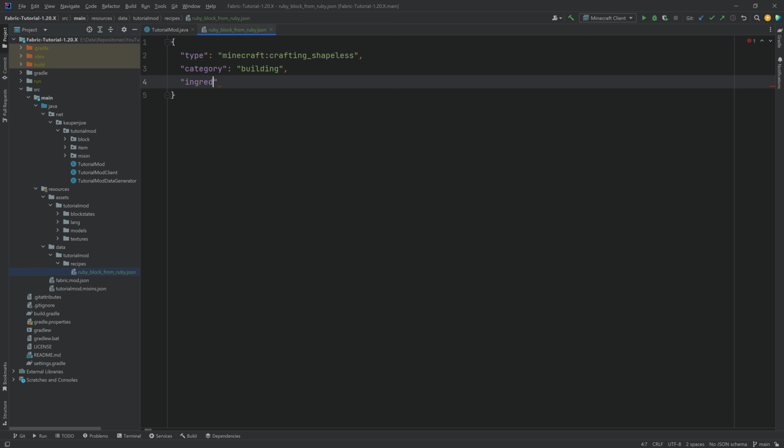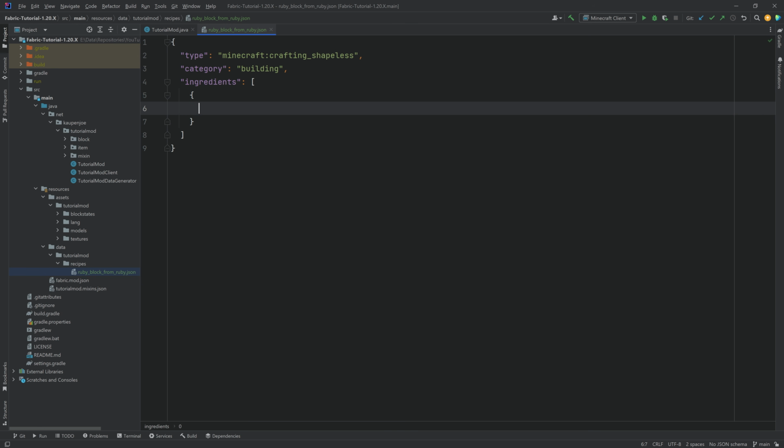Then we have to define ingredients. Now this ingredients here is going to be a list. So it's going to be one of those brackets here, and then a JSON object being signified by the curly brackets. And this is going to be the item that we have to put into the crafting grid. In this case, tutorialmod:ruby_block.